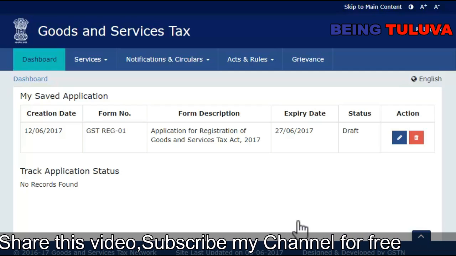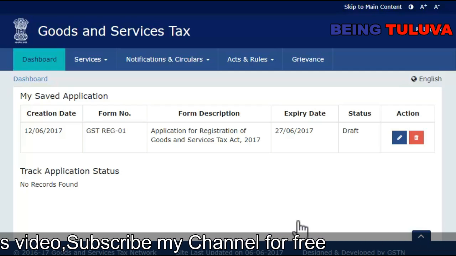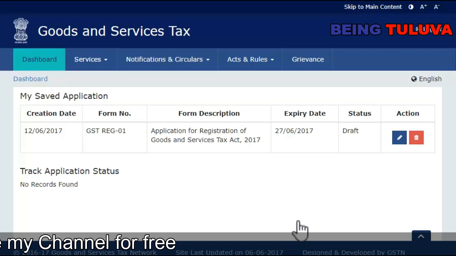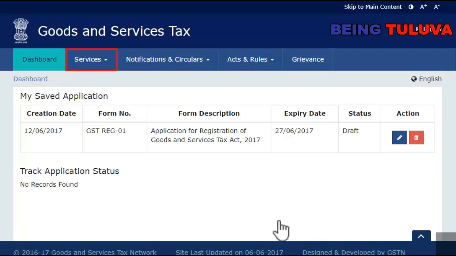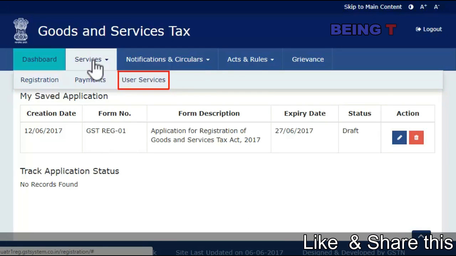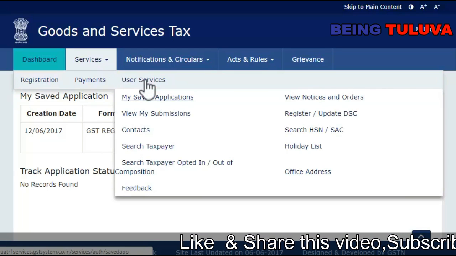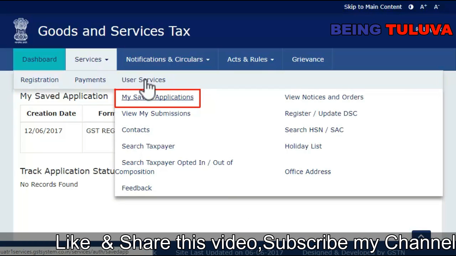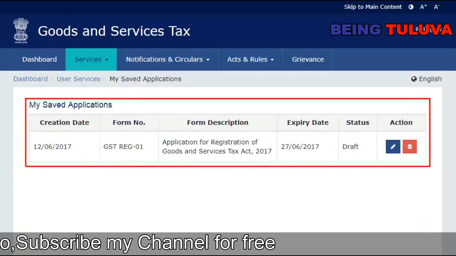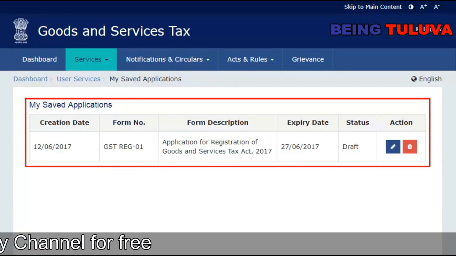In that case, you need to first log in to the GST portal with your user ID and password. Assuming you have already logged in, expand the Services menu, click the User Services category, and select the My Saved Applications option. The page will refresh and display your saved applications. It's that simple.